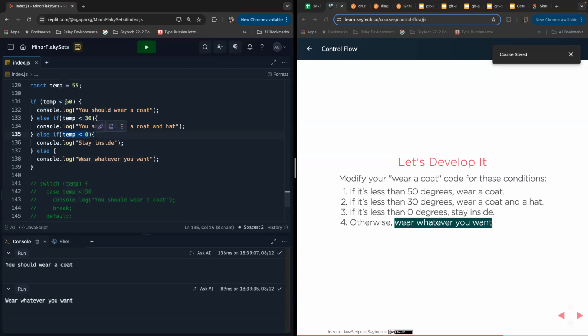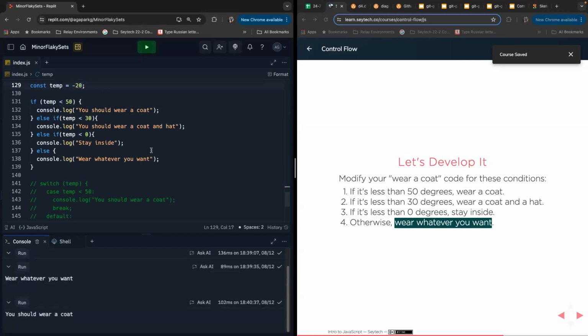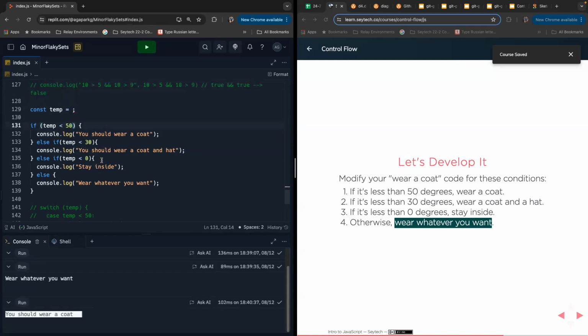Now, we can modify our code over here, the conditions, right? So if I put anything below 50, it doesn't matter if I put minus 20, right? It will always print out you should wear a coat. It's not printing out this console, it's not printing out this thing. But we can modify this line of code to make sure that it will be some sort of in between, like this.